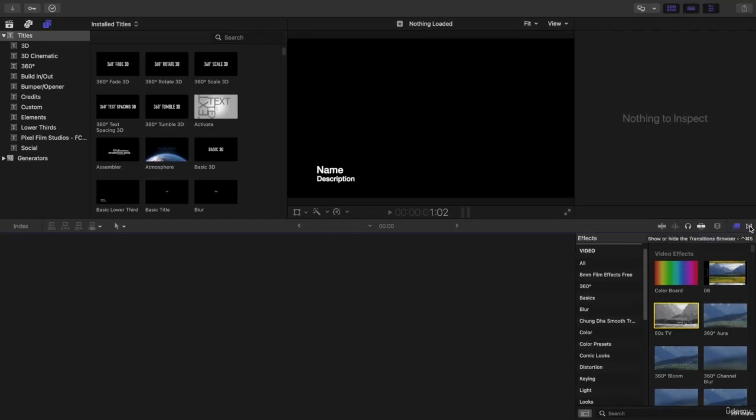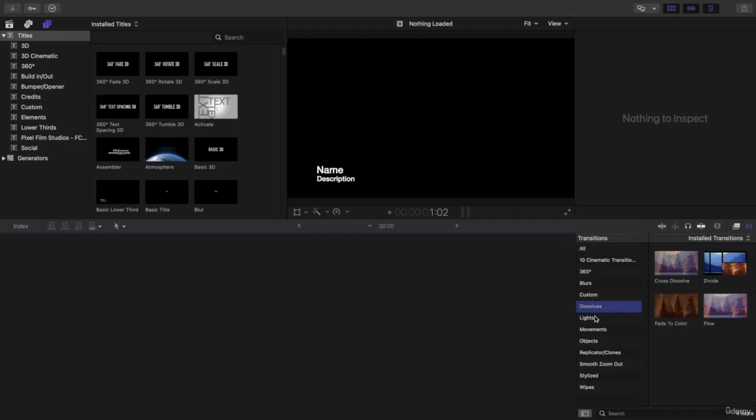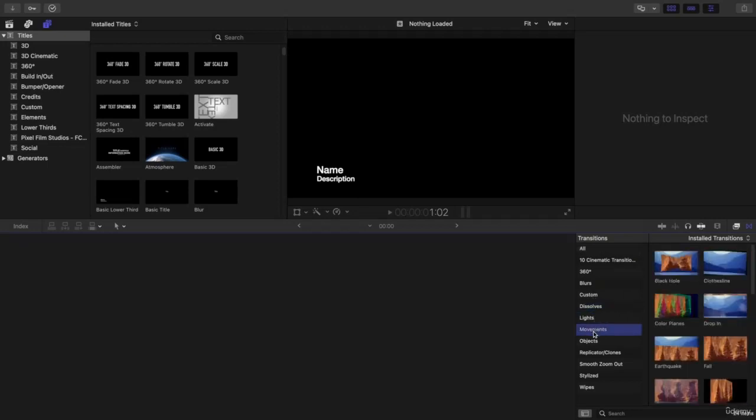Then on the very far right, we have transitions. Transitions are what makes it interesting when one video clip needs to transition into another. You are essentially cutting between scenes. You want them to look really smooth or really cool. And that's where your transitions are.